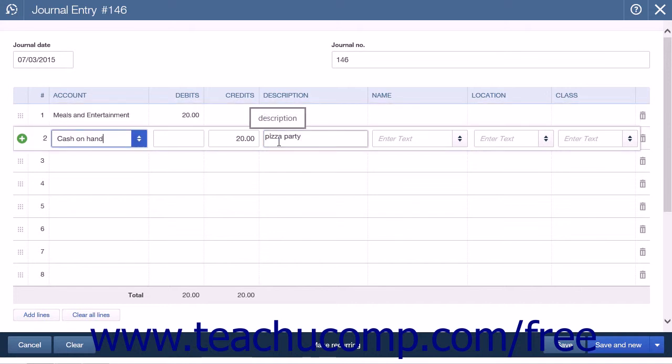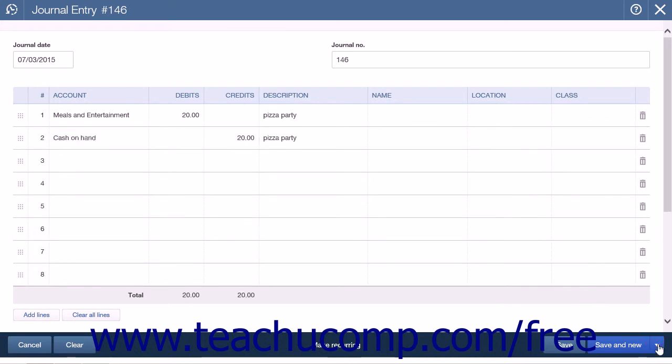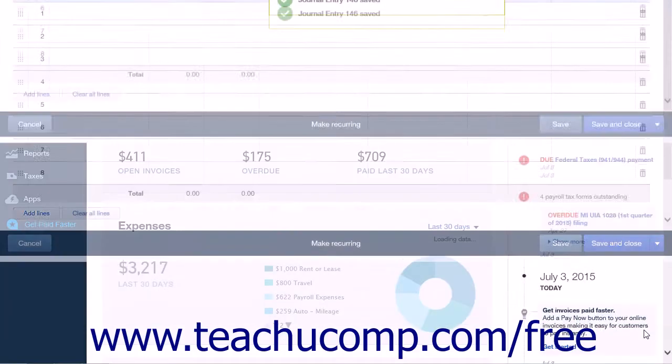Ensure that you have listed the correct accounts affected, the correct amounts, and that the total amounts within the credits and debits columns are balanced. When you have completed your entries, choose a Save option to save the journal entry and close the page, or open a new journal entry page.